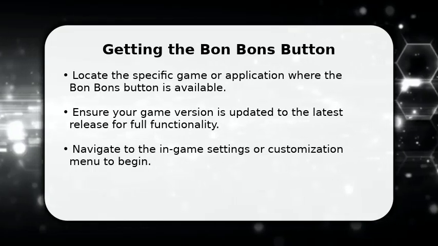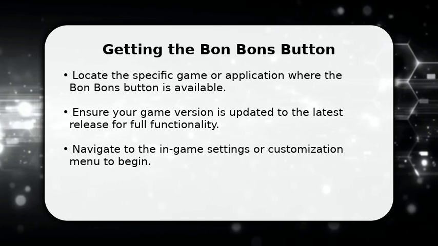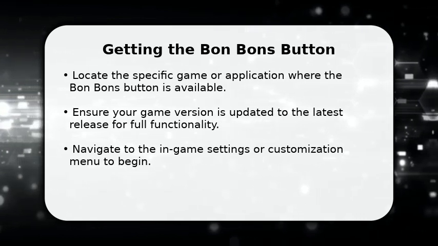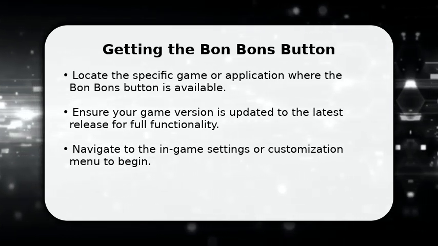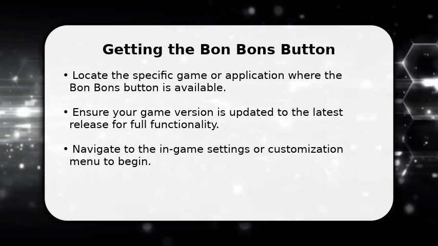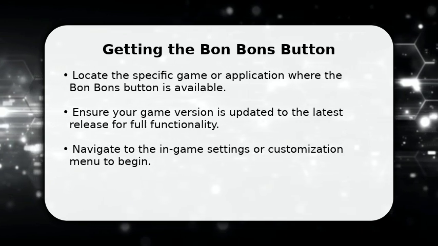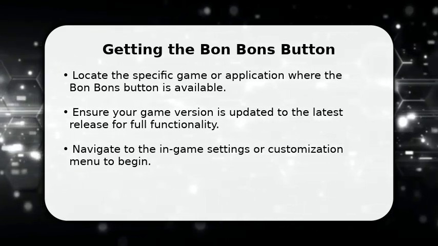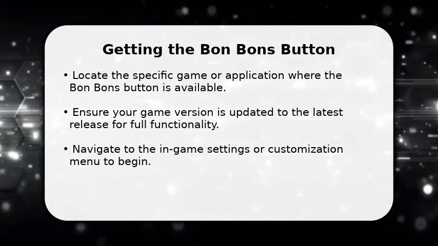In this video, I will explain how to get the Bonbons button using an easy method. First, make sure you're in the correct game or application. It's crucial that your game is updated to its most recent version to access all features. Then, head straight to the in-game settings or the customization menu.